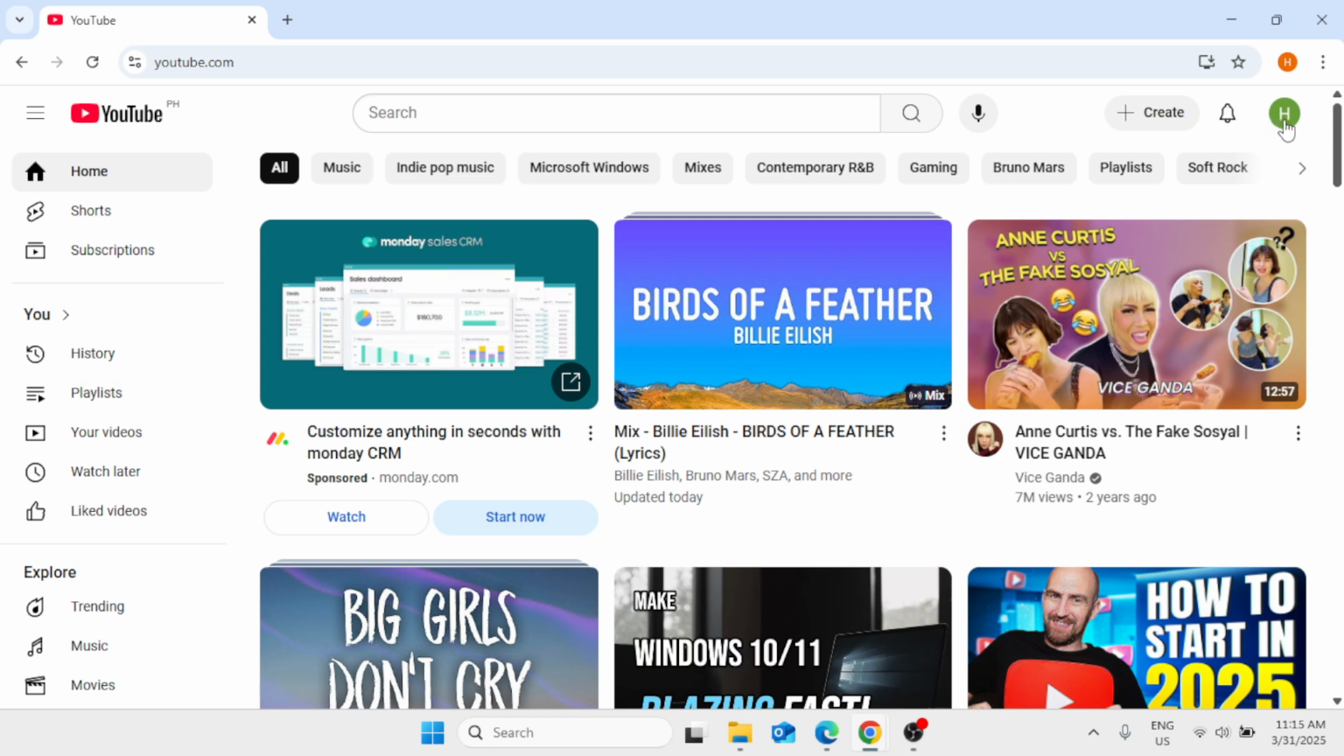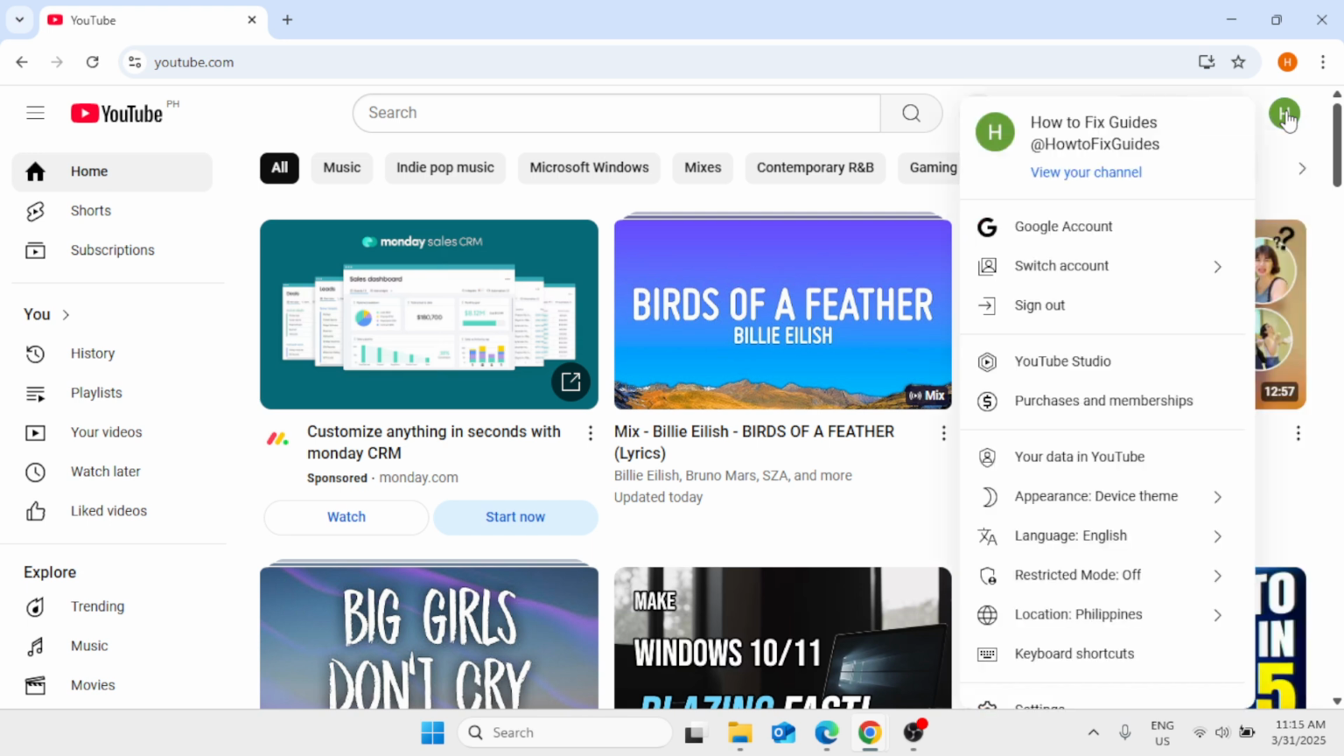I am in a How To Fix Guides account. That's why it's the initial letter H. Now you could have this on your right pane. You just need to simply sign in to your YouTube with your Google account or with your Gmail. So once you have signed in to your YouTube with your Gmail, you will have this profile icon at the right pane. Now once you find that, simply click on that.